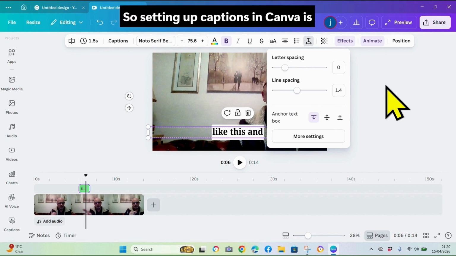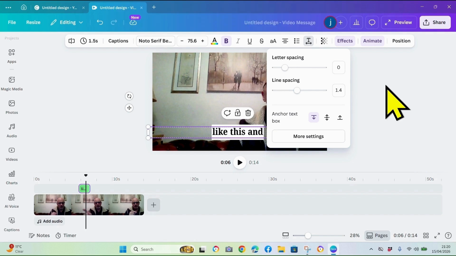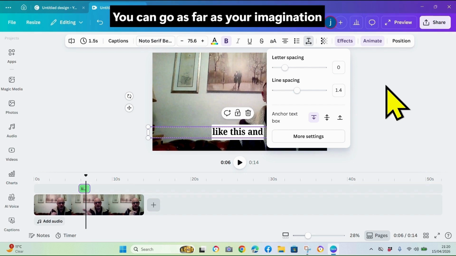So setting up captions in Canva is very versatile. You can change the colour as well. You can do with it as far as your imagination wants.